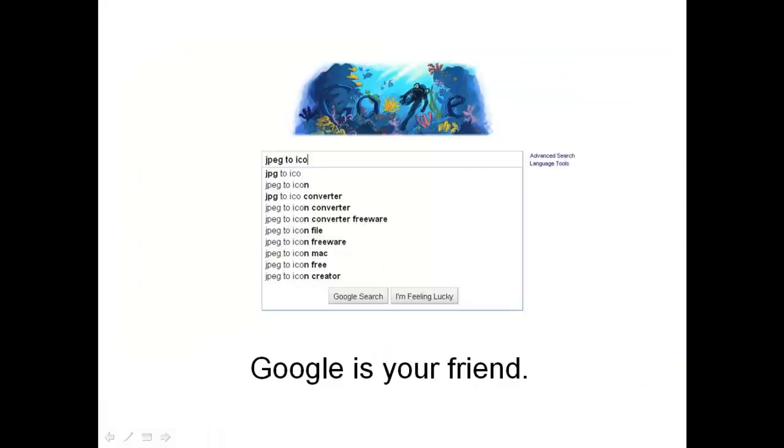So how do we find the right free tool for the type of conversion we need? Use Google. Google is your friend. Type in the file type you're starting out with and the type you'd like to end up with, and Google will give you a list of options to choose from. You could end up with hundreds or even thousands of programs to choose from.